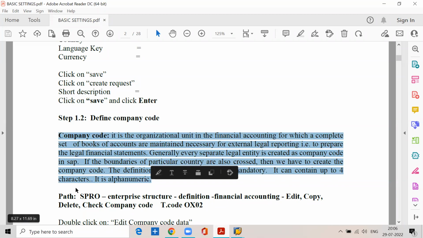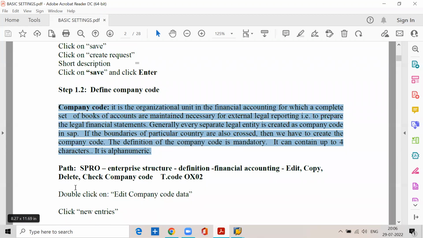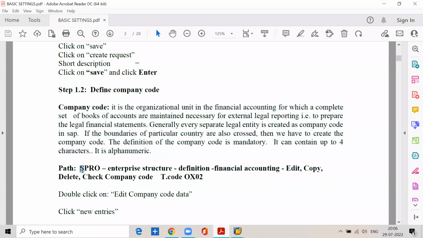Now we will see how to define company code, right? So in order to create the company code, we need to access one screen. So for that screen, I have given the path here and also the transaction code. And the path is also starting with SPRO. Means it is also done by consultant only. Clear?